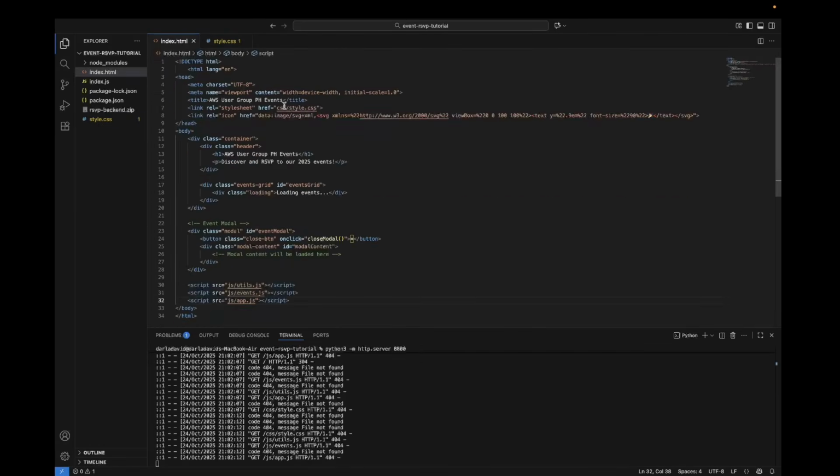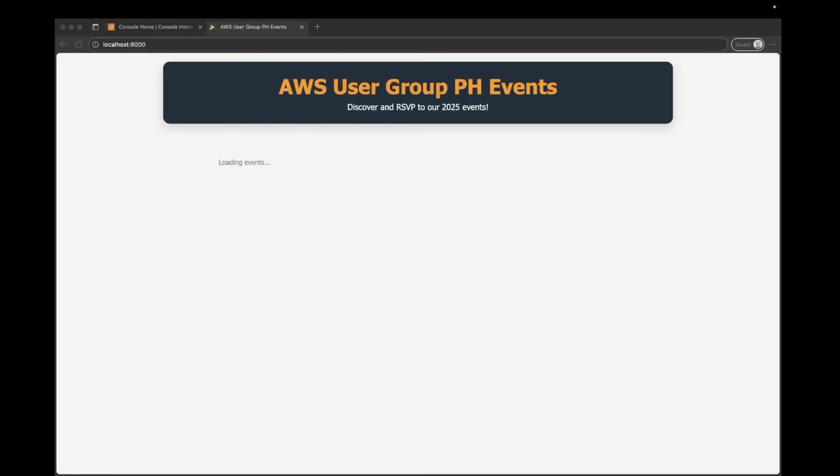So let's just go back to the HTML file real quick. Since it's not gonna be a part of a folder or a directory, I'm just gonna remove this and save. So now that we refreshed the site, this is what it looks like now with the CSS implemented. Now it just says loading events since we haven't connected the backend.